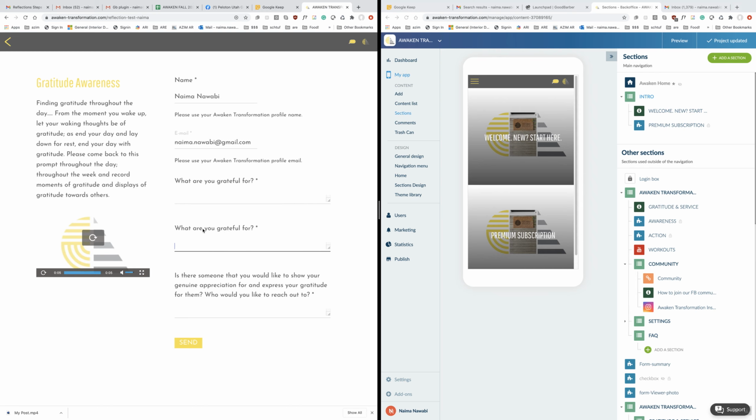Again, some coding error, I shouldn't have this in here twice. And then they can also come back in. Is there someone that you would like to show your genuine appreciation for and express gratitude for them? Who would you like to reach out to? And then once the form hits send, when this is live, we will get a copy on our back end. You don't have to worry about that. It'll be hidden in here.